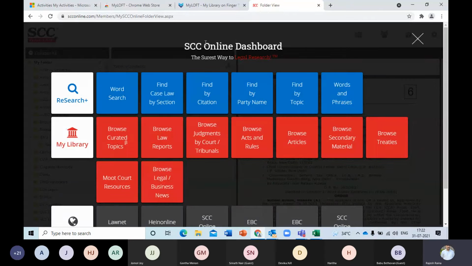All right, so we'll move now back to the My Library section. We had seen this browse curated topics. Similarly, we can browse on the basis of law reports, whether it's AIR, All India Cases, or any other journal. So you have volume wise, year wise, date wise index available. Same goes with the judgments. You can browse month wise, year wise, and year wise, month wise, and date wise.